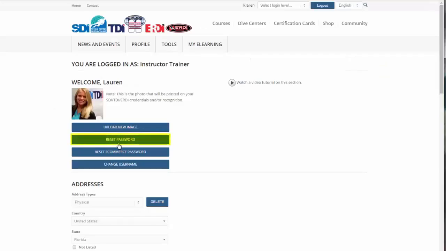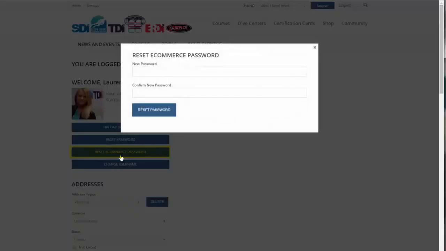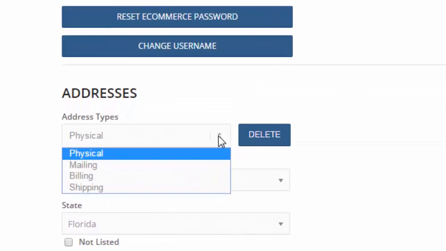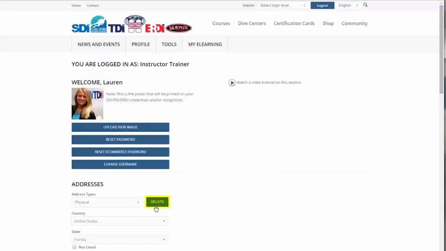Back in the Profile section, you can also reset your password, reset your e-commerce password, and change your username. You have the option to edit your physical mailing, billing, and shipping address. You can also delete one of these if necessary. The system only requires you to have a physical address listed in your profile.